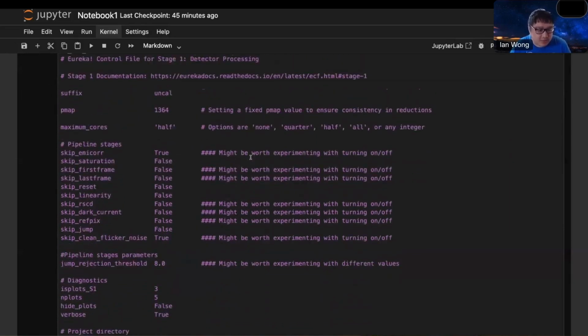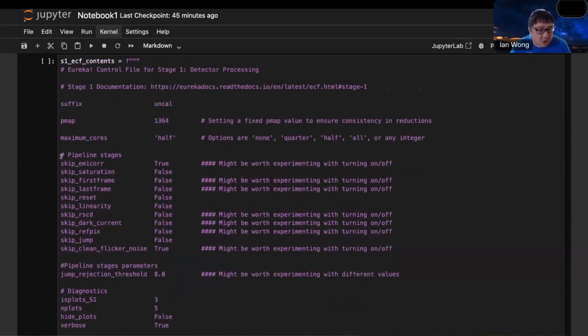Here, the main toggles that you are interested in for stage one are turning on or off the various pipeline steps. This is a list of the basic pipeline steps that are run as part of stage one of the calibration pipeline. You're allowed to set these skip parameters to true or false to customize the particular way you want Eureka to run the JWST calibration pipeline in stage one. Now, most of these settings that you see here are relatively default. These are the best methods that typically will allow you to get good data.